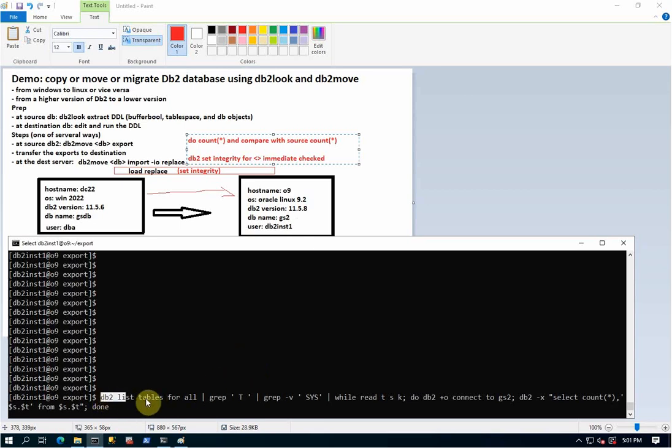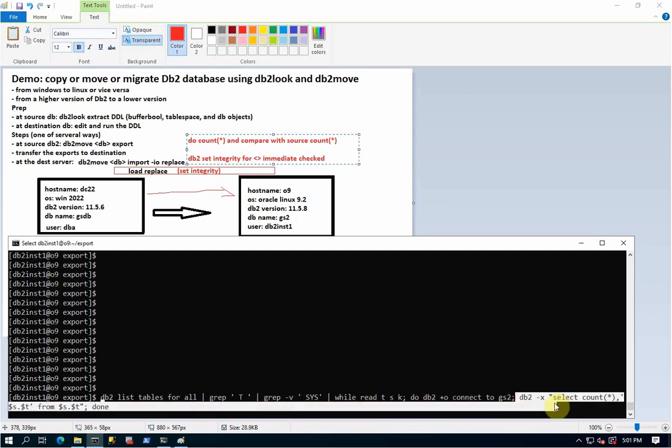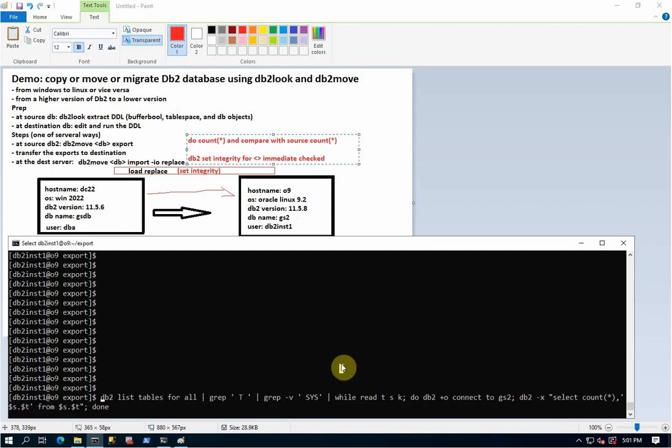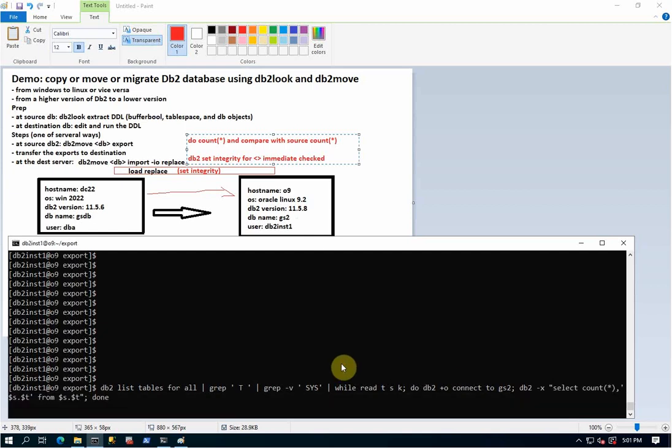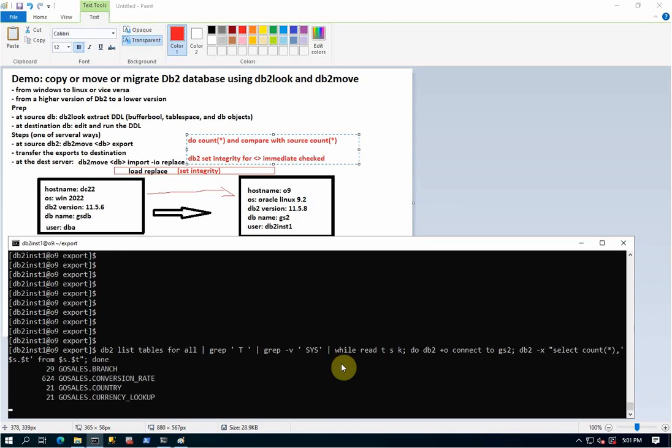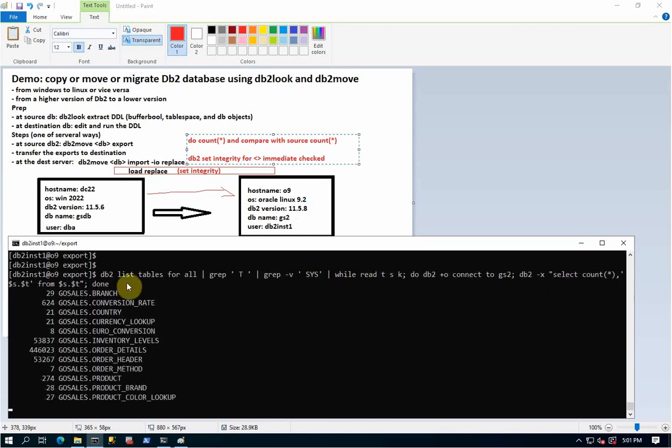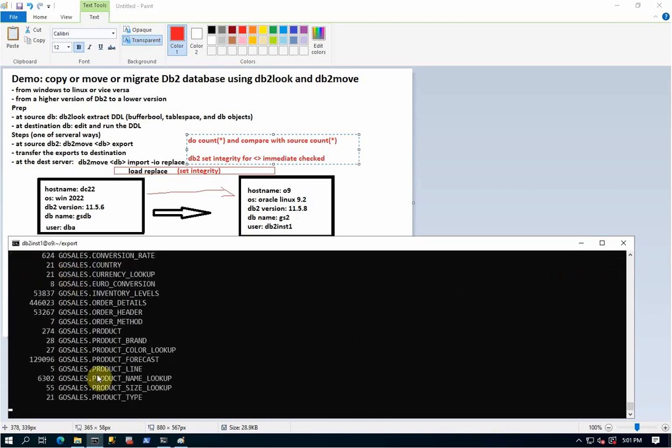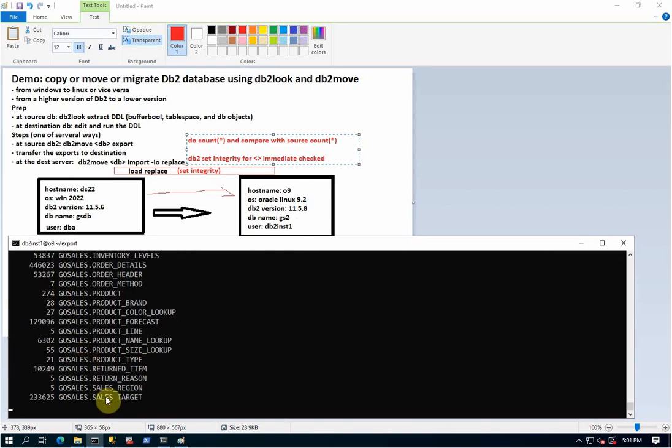So first I list all the tables. I filter the table type is T, and then filter out anything with SYS, that is the IBM system tables. Then similar to connecting to the database, and then doing the count star on the table. Okay, so let me run this. You can see it's quick. So you can see from this simple one-liner script, we can do a count star on all tables.